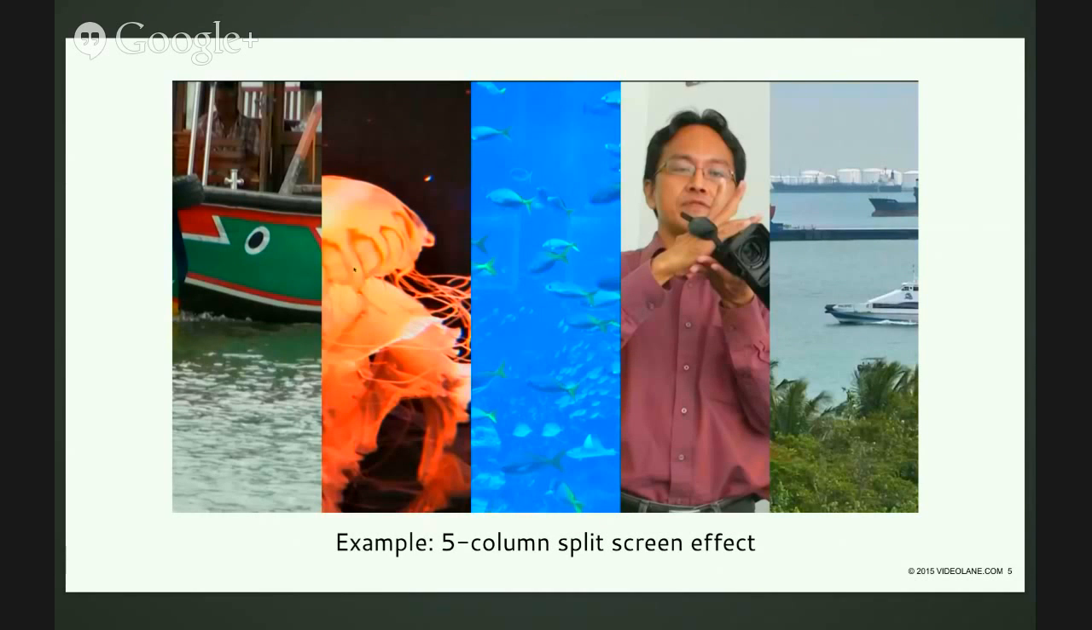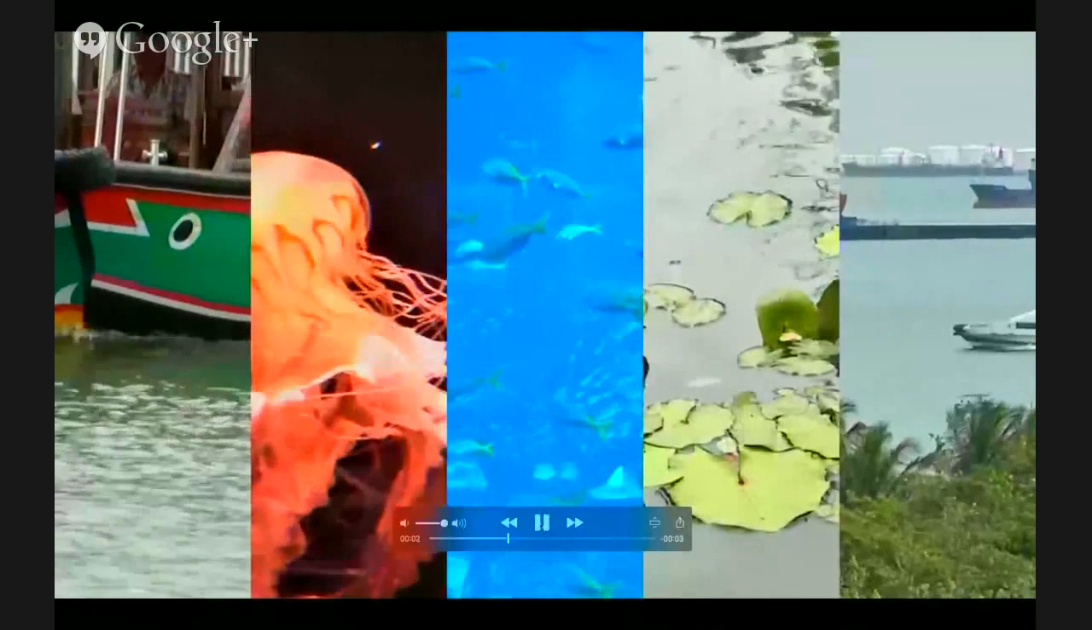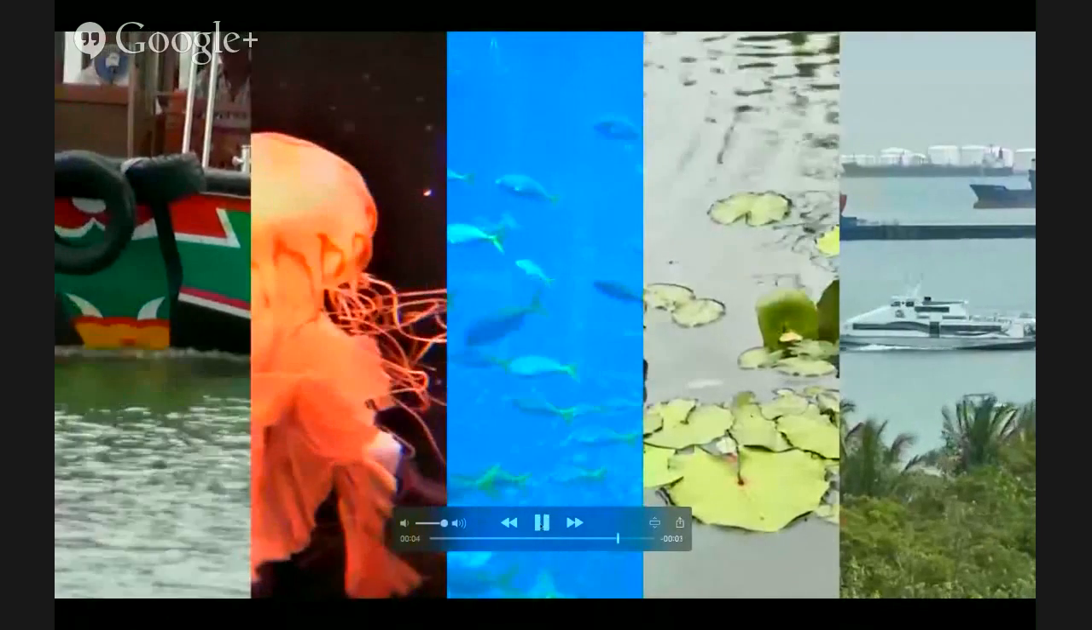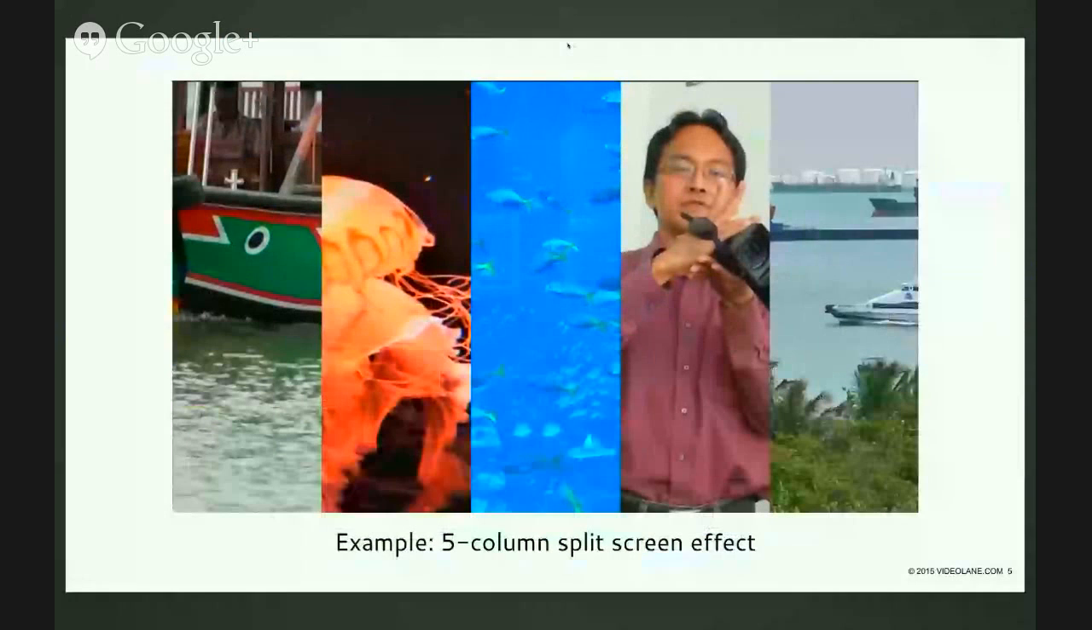So the subscriber wants to do something like this, 5 different videos vertically placed side by side. So I will call this the 5-column split screen effect. To show you an example, I have already done a video clip here. So this is how it looks as moving videos. Each of the 5 videos are separately moving on its own. So in this training, we are going to use Adobe Premiere Elements to create this effect. Okay, so let's go back to our slides.